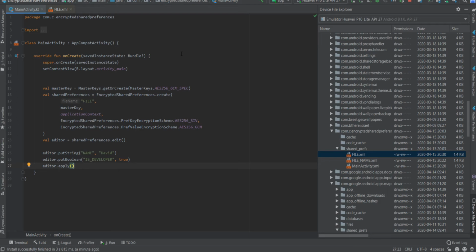Now the last thing to know about the encrypted shared preferences is that it has some drawbacks. The drawbacks are mainly performance wise, meaning initializing an instance of shared preferences is significantly at a higher cost than the normal shared preferences. If the normal shared preferences take 0 milliseconds roughly, this one takes roughly 50, maybe even more milliseconds. Also, the read and write operations, the I/O operations, are significantly higher.